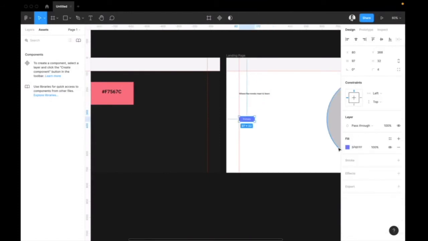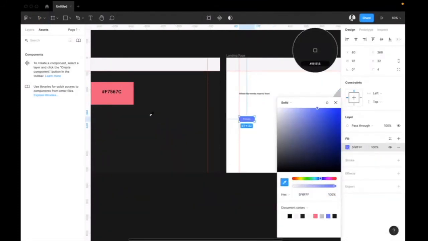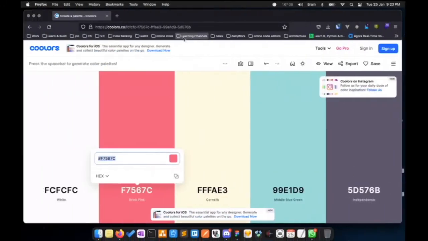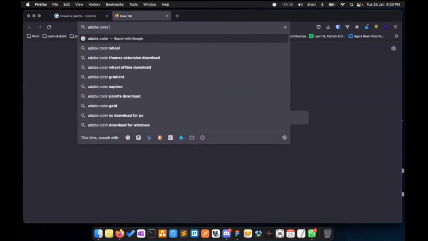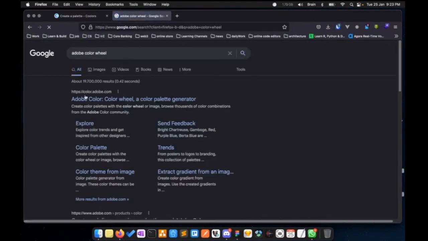So colors have meaning, and I would definitely share this with you as well. Let me first of all share another site that looks like this. I think it's Adobe Color Wheel, right? Yeah, I think it should be Adobe Color Wheel. Yeah, I think that's correct.